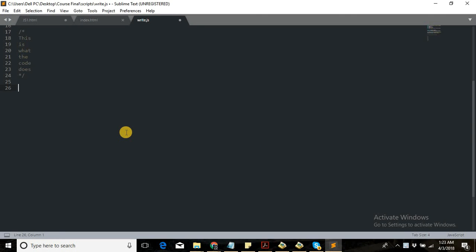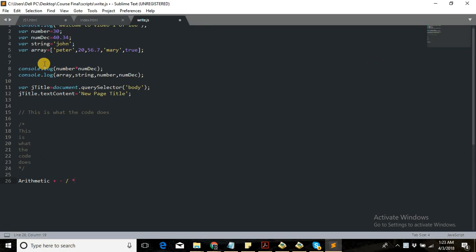Now let's look at the operators. JavaScript has a lot of operators and we can classify them into three main categories. First, we have the arithmetic operators, which are the usual addition, subtraction, division, multiplication signs. We've done an addition operation before here on line 8, so that was an arithmetic operation.